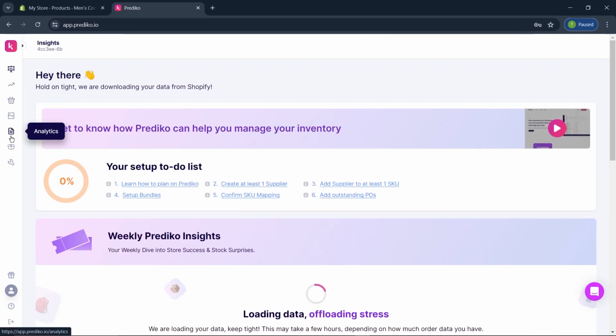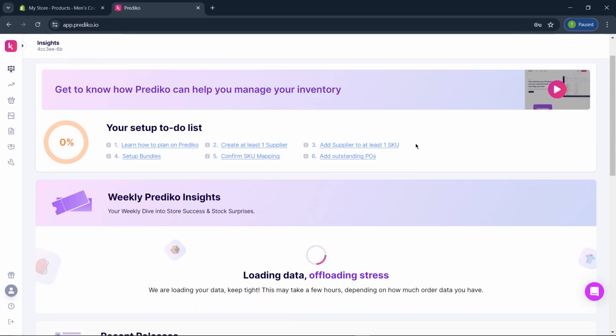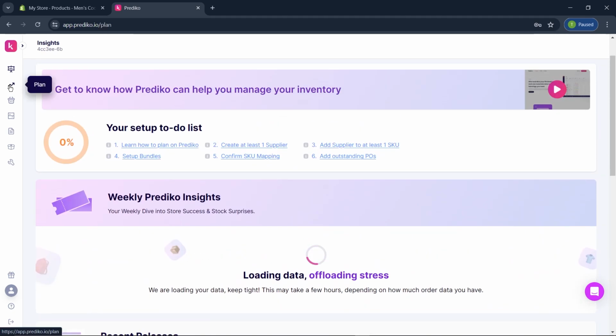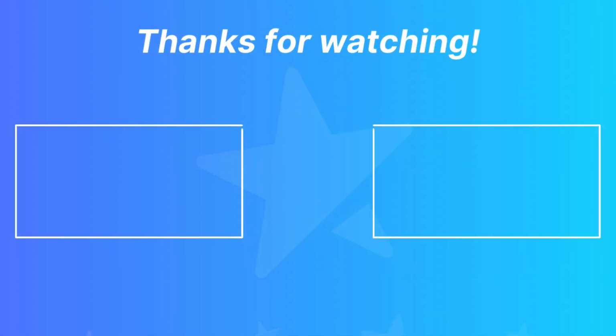And that's it. You've learned how to manage inventory in Shopify in 6 steps. By following these steps and leveraging the right tools, you can keep your stock levels accurate and your customers happy.